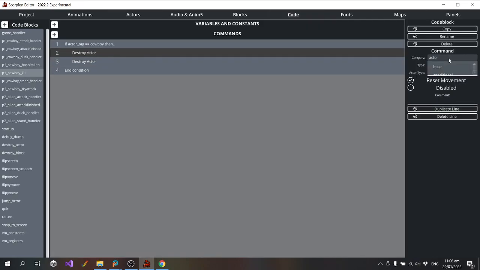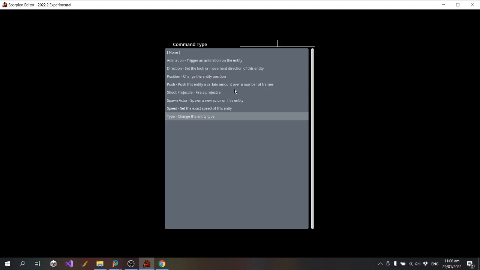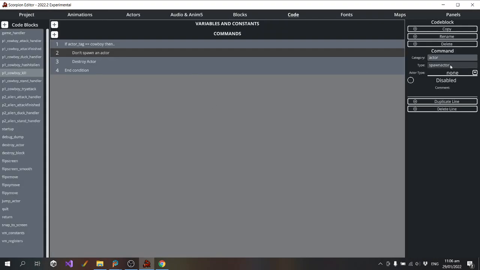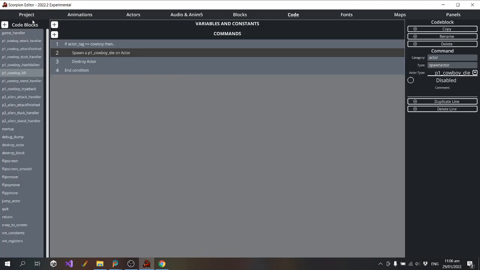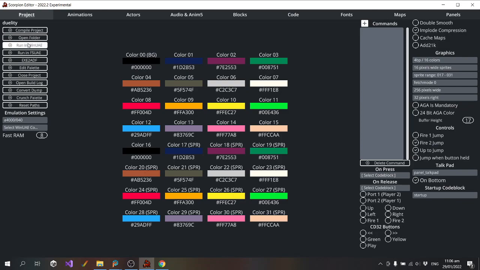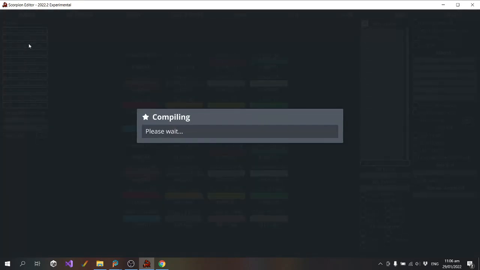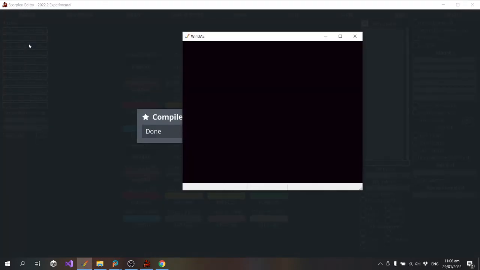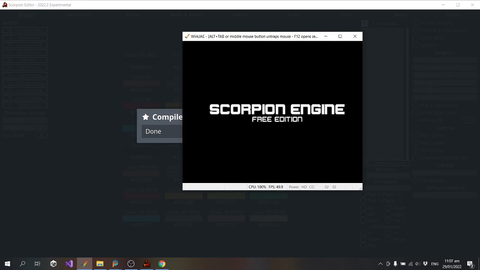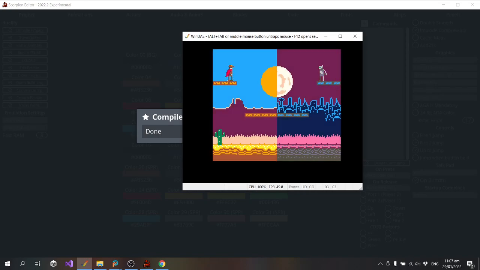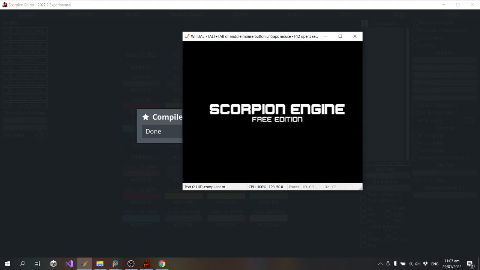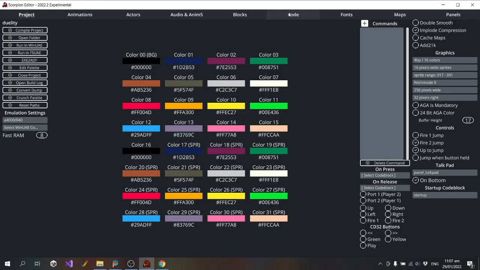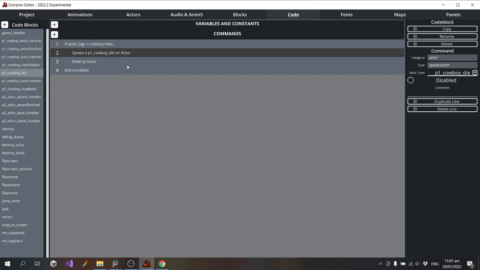Alternatively, what I could do is I could go spawn no one cowboy die. So I spawn the new death actor. Oh, okay. Now that's not a good sign.